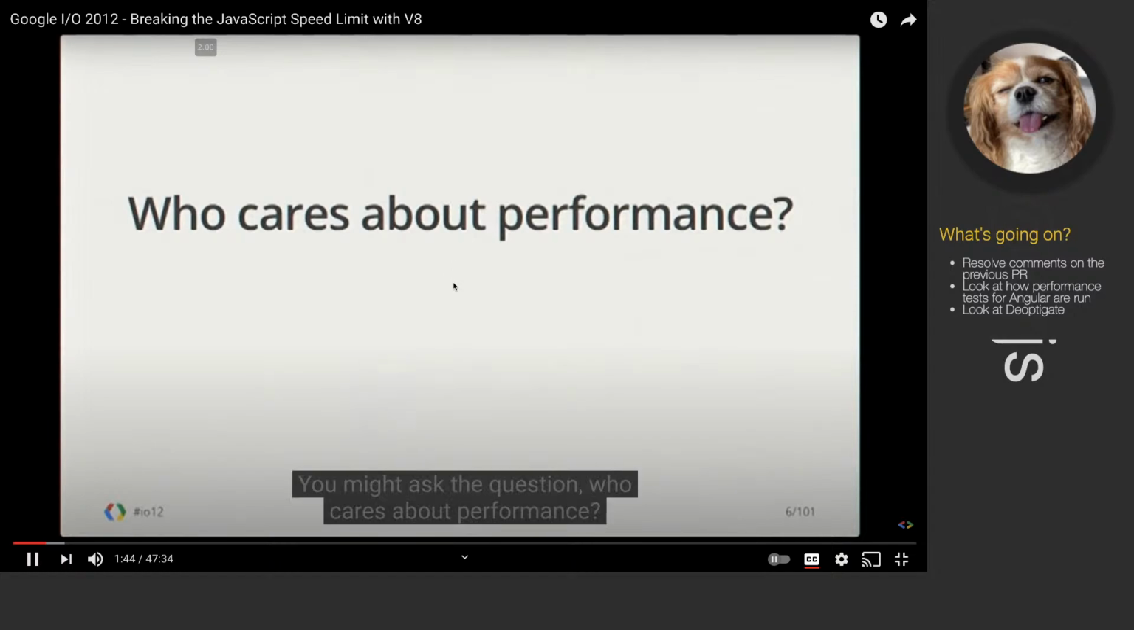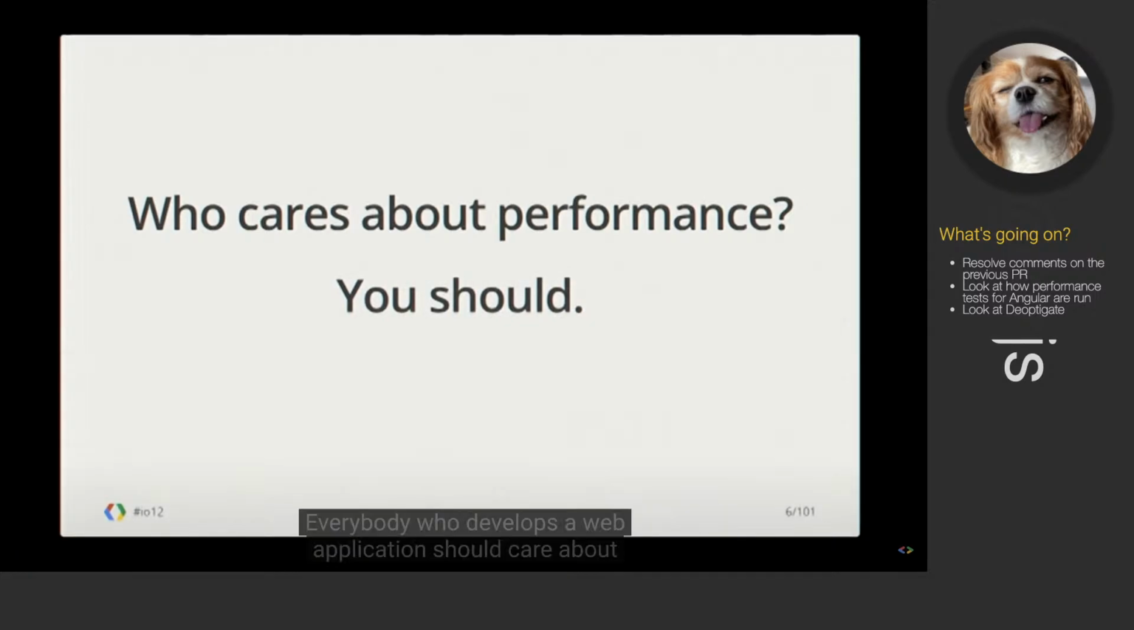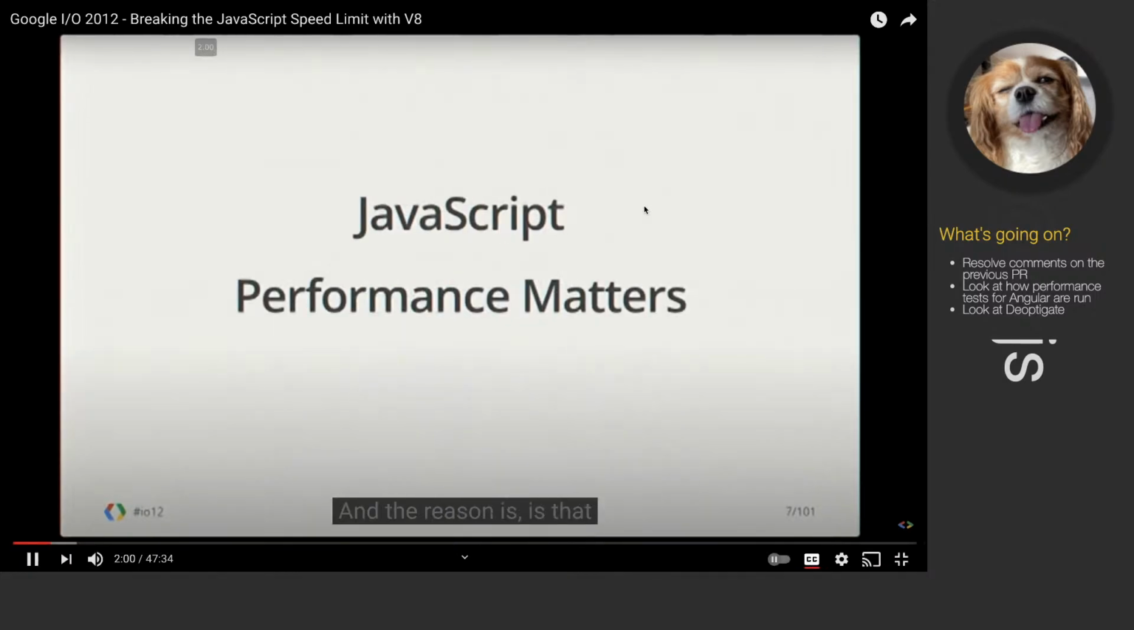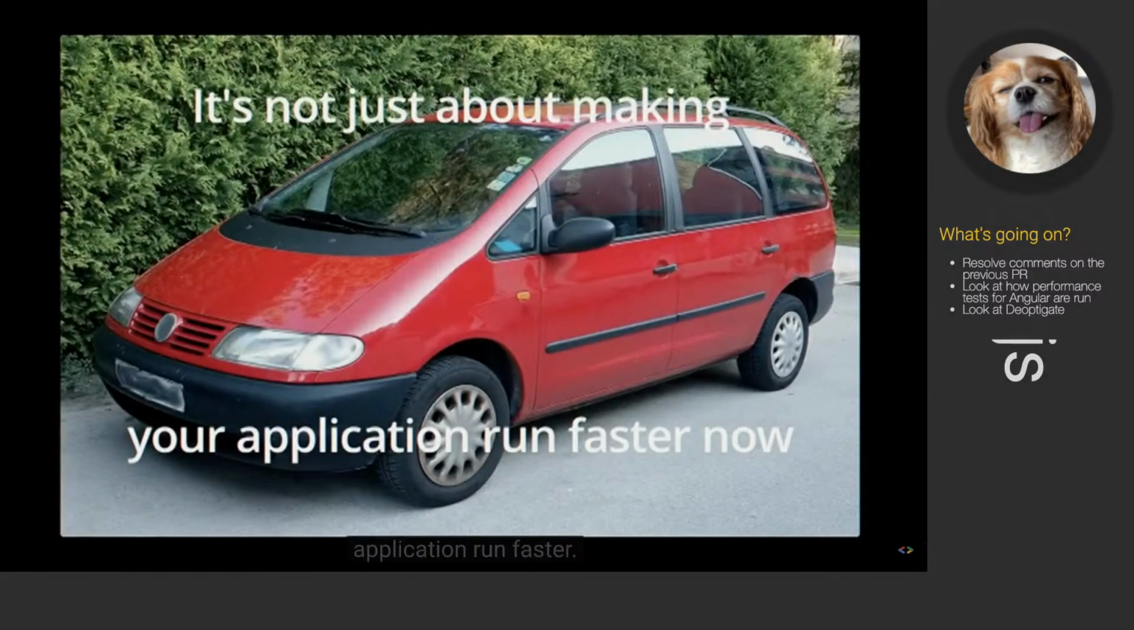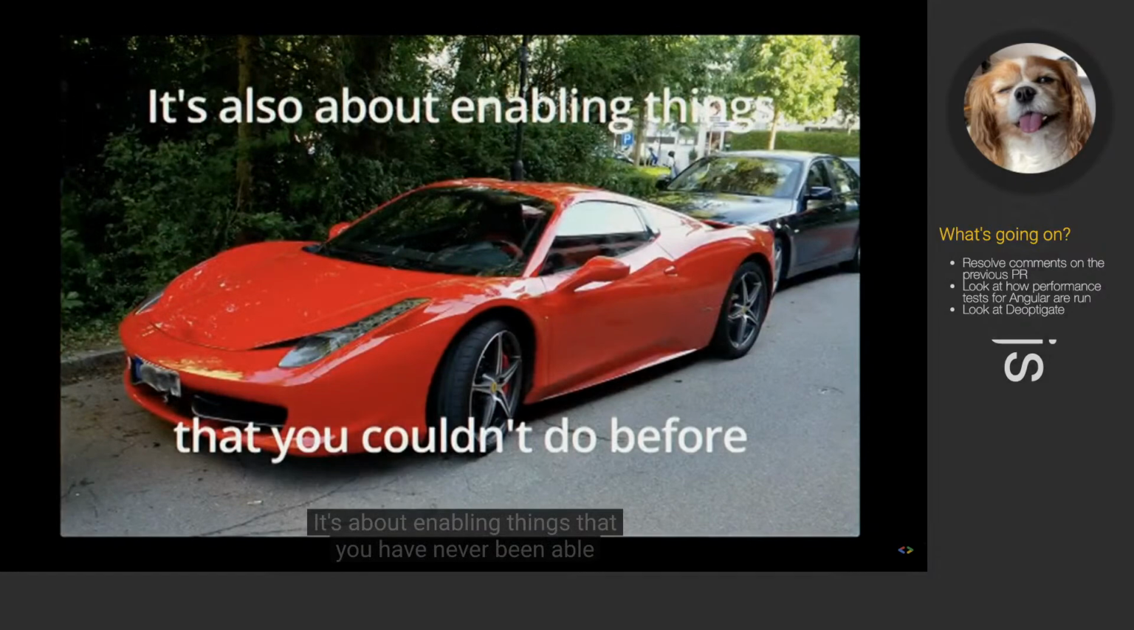You might ask the question, who cares about performance? JavaScript performance is fast enough. This is something that only game developers need to worry about, or the developers of highly interactive applications. But I'm here to tell you that you should care about performance. Everybody who develops a web application should care about performance. And the reason is that JavaScript performance still matters. It's not just about making your current application run faster. It's about enabling things that you have never been able to do in the past.